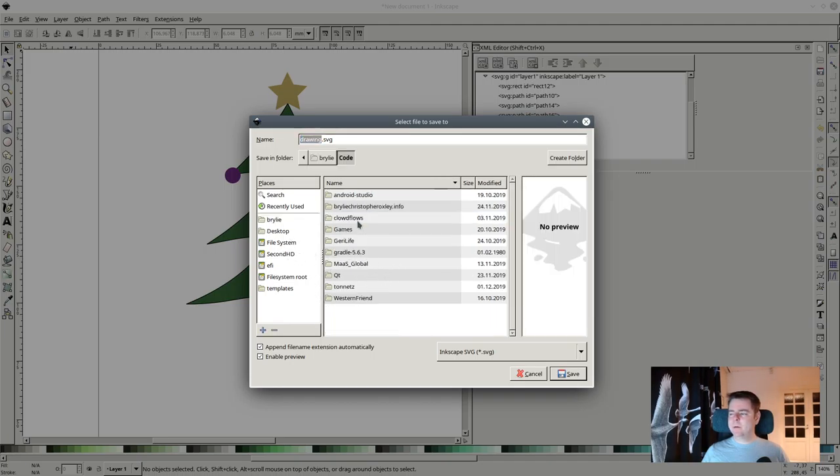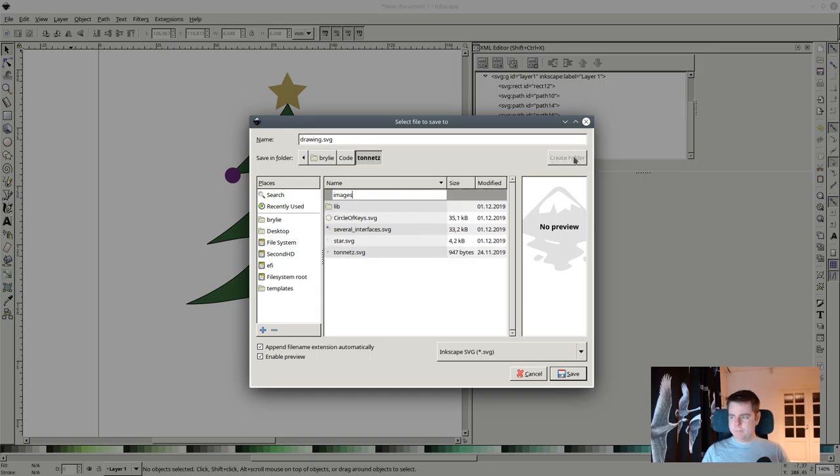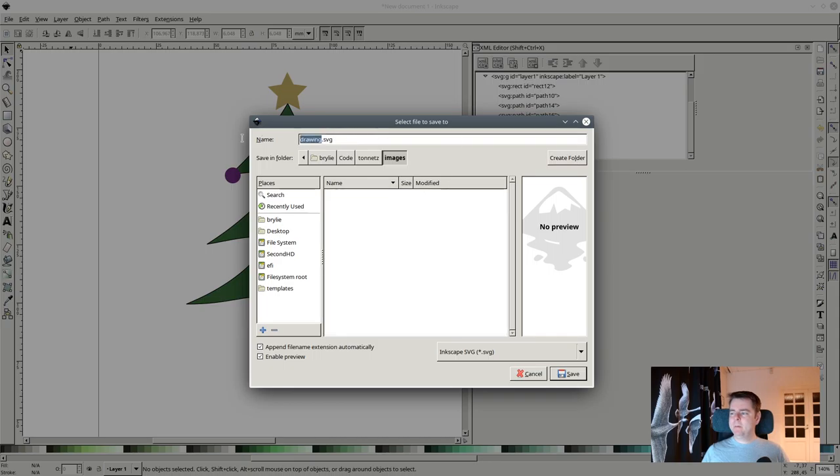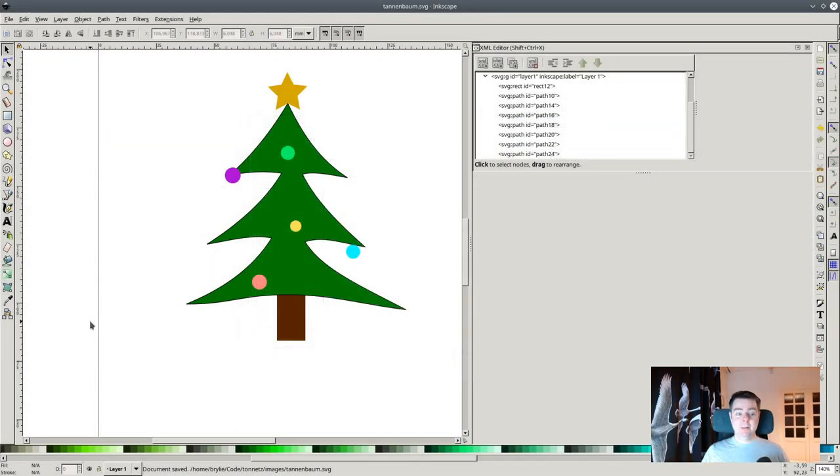Let's put this in the code. Tonnets. I think I should create now an images folder. Tannenbaum. Looks cool.